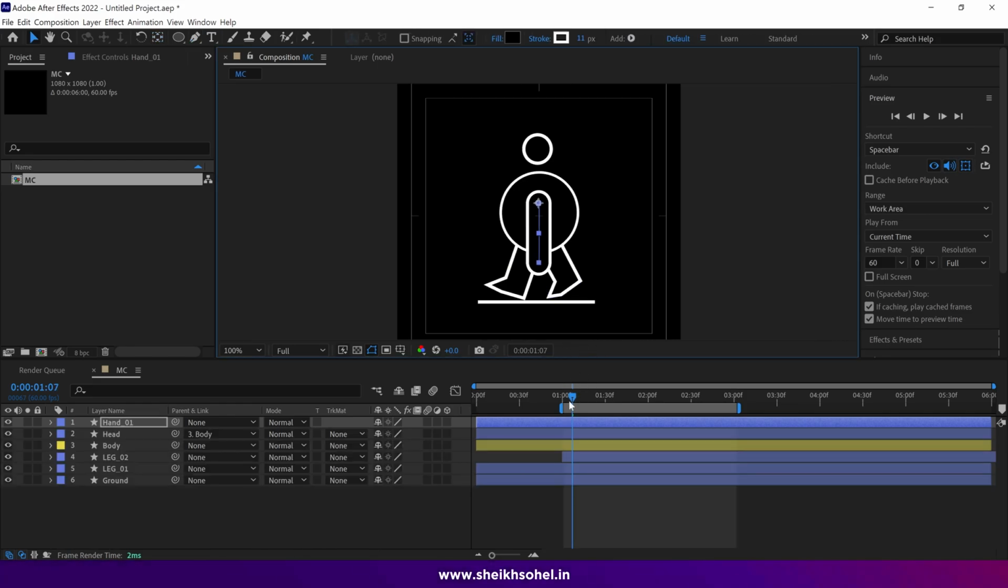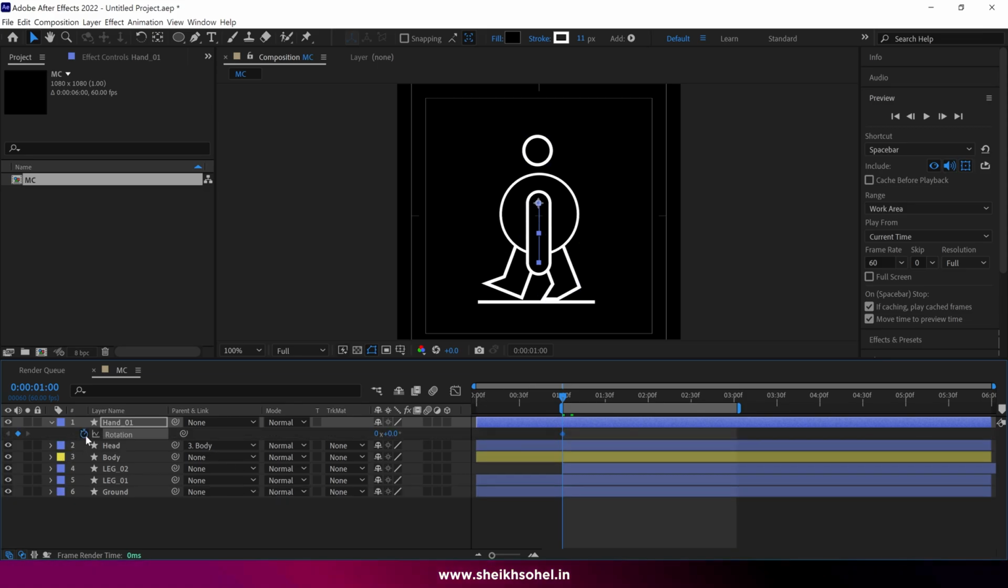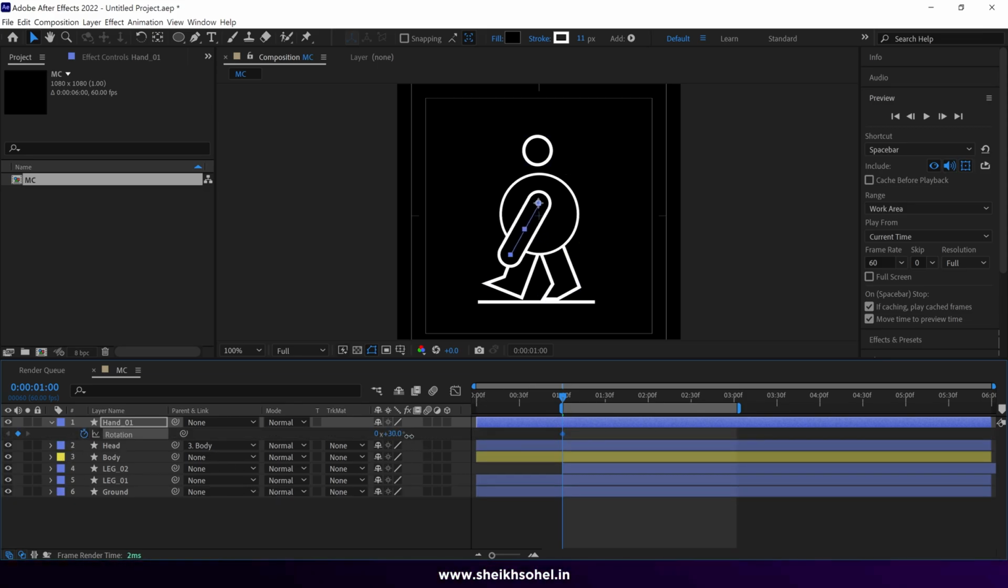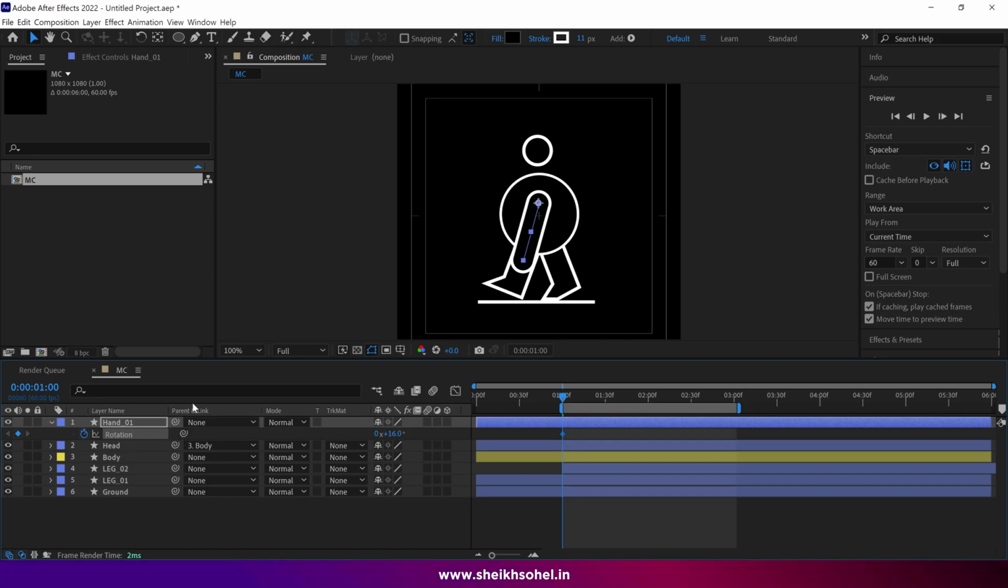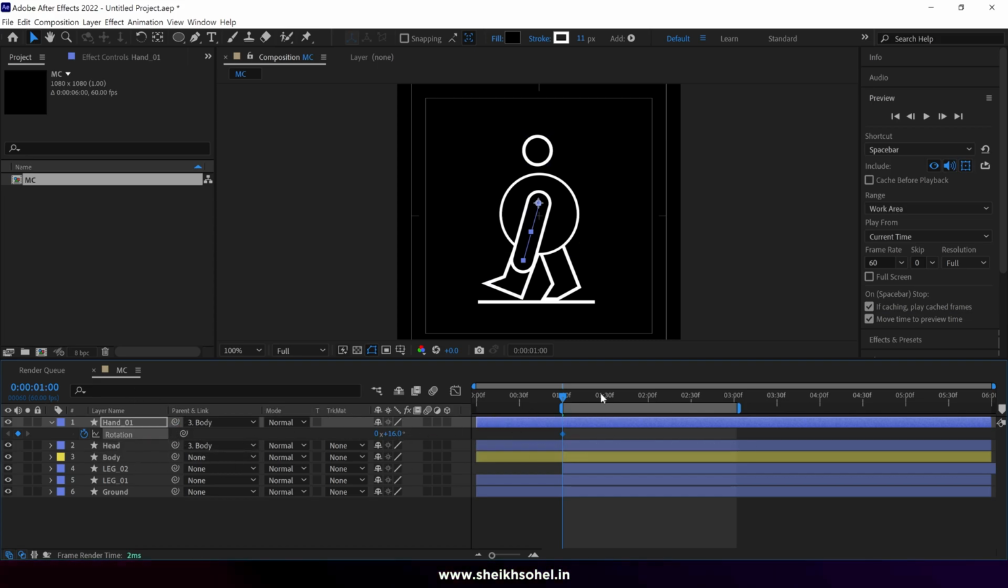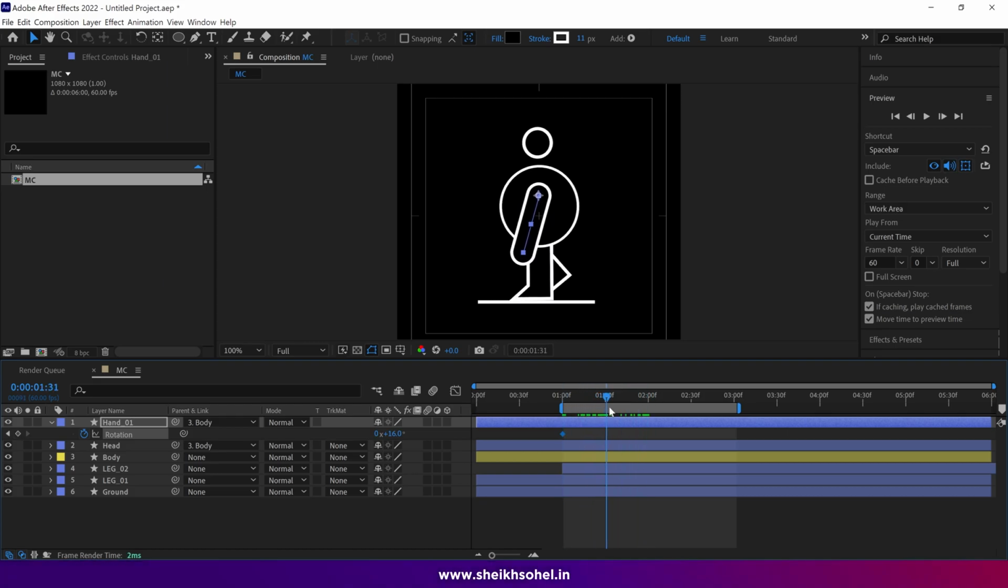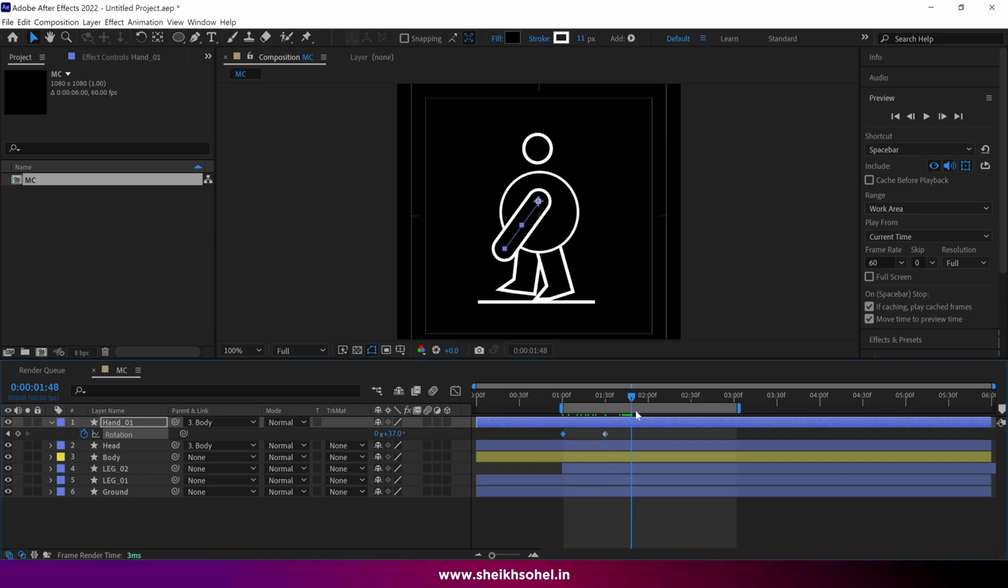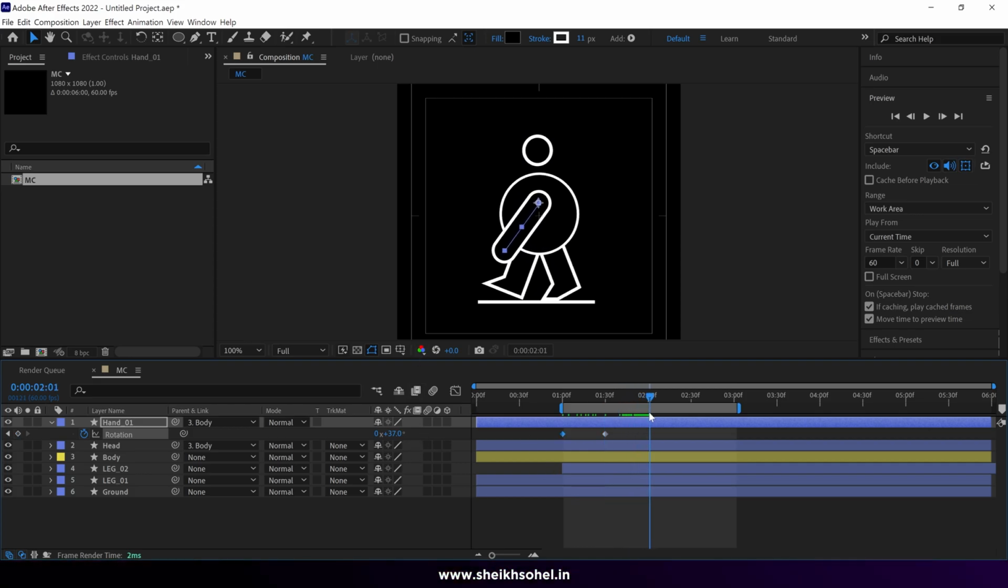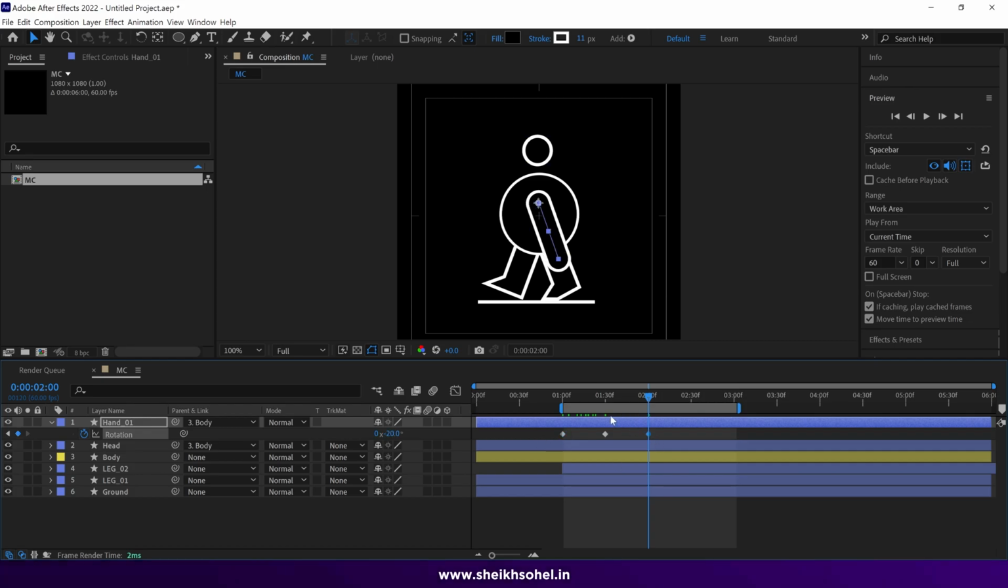Now open the rotation properties of the shape and set the values to 16 degrees for the first keyframe. Do not forget to link this shape layer to the body layer. Then at 1.5 seconds, add another keyframe and change the value to 37 degrees. Then go to 2 seconds and paste the first keyframe value here. You can adjust the keyframes like this.